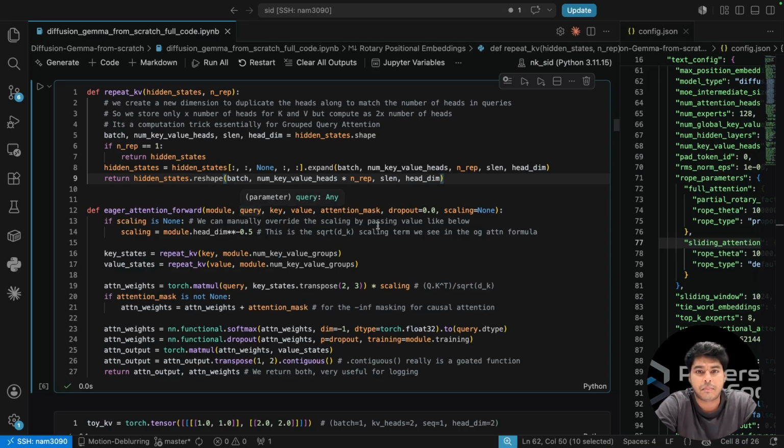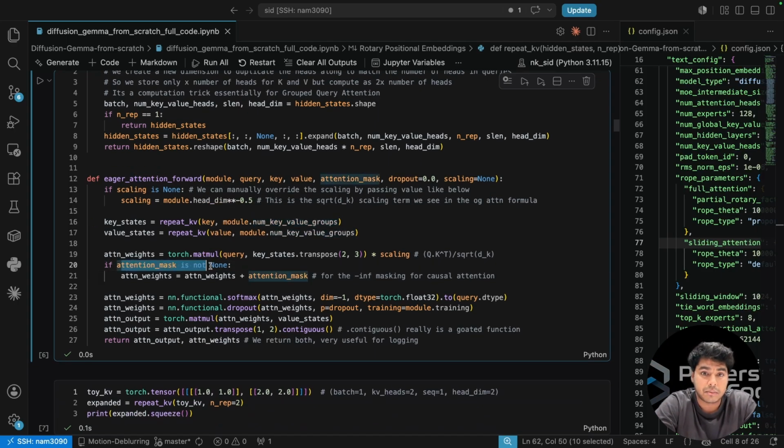And the attention part is super straightforward. The scaling is basically the root d that we divide it with. We can manually override this by passing it at runtime. And we have key states, and what we do is we repeat kv for the number of key value groups, and we repeat it n number of times so that we match the number of states that we have in our query. Now, if attention mask is not none, then we apply the attention mask, and we'll see what this is eventually, right?